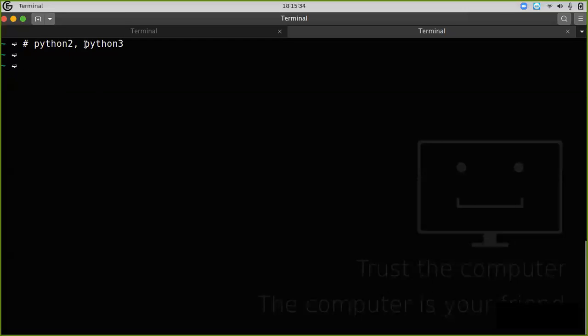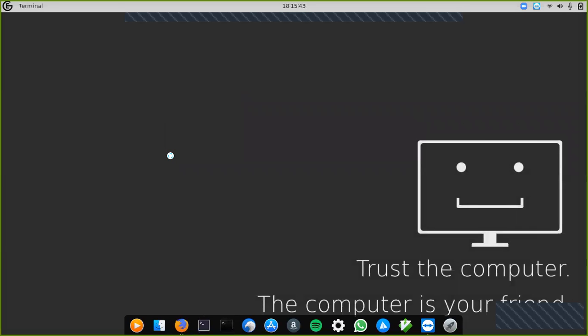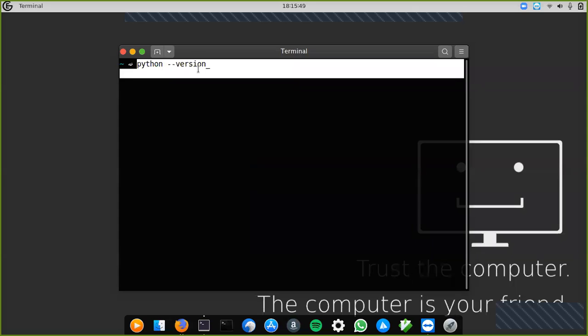What version do I have installed? On Windows I have installed Python 3, but in case of Linux, I have multiple versions installed on my machine. How will you be able to check it? Let me show you. If I use the python --version command, it will execute Python 2.